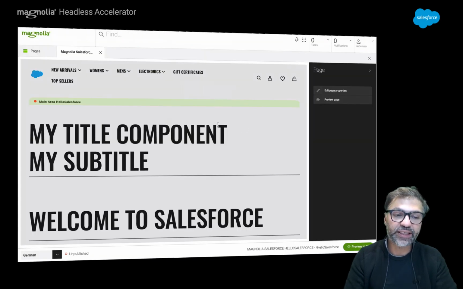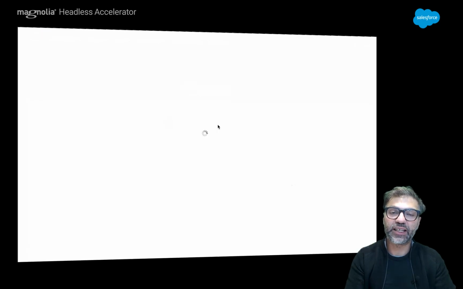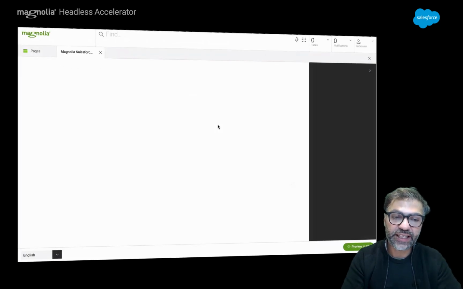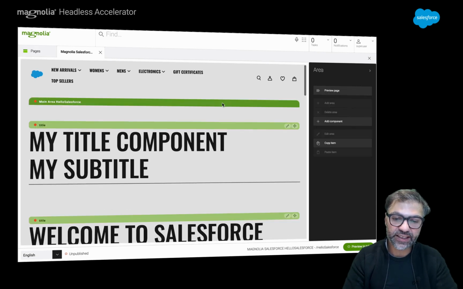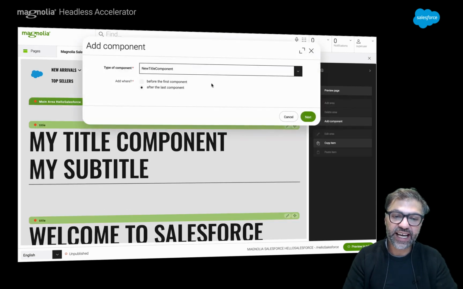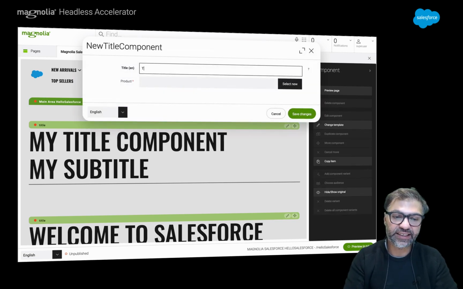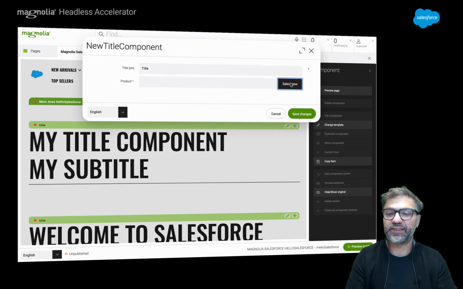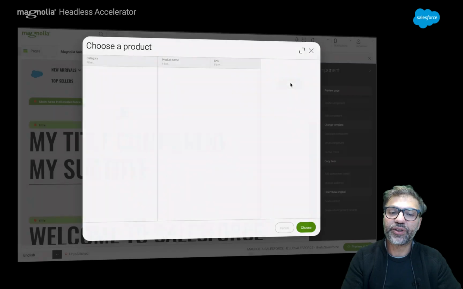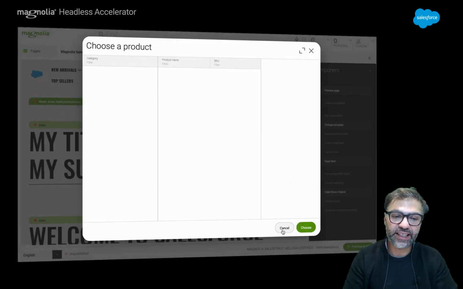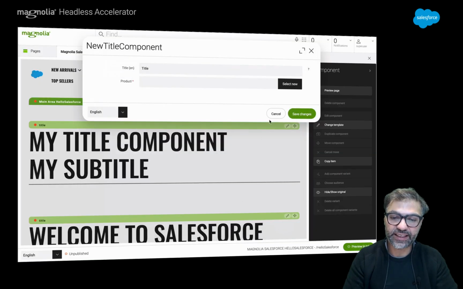If I go back to the Magnolia editing page and reload it, I will have in the main area, because that's what we have defined, the possibility when I say add component, and there you can see there's a new title component. I click next and I have my title and the product chooser configured to talk to the Magnolia backend and to display all the data.